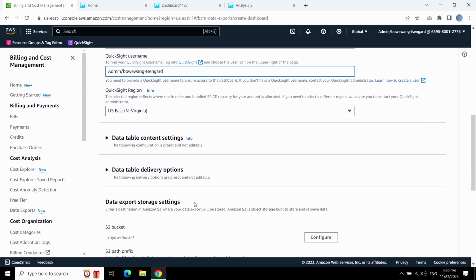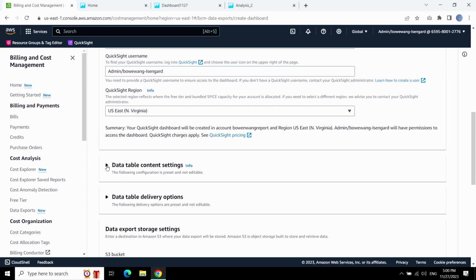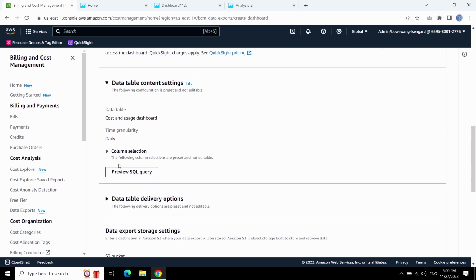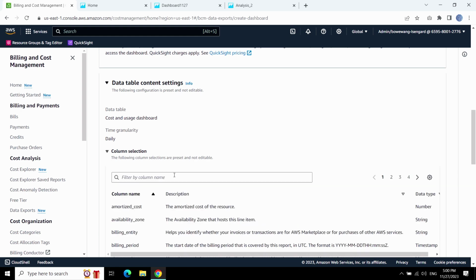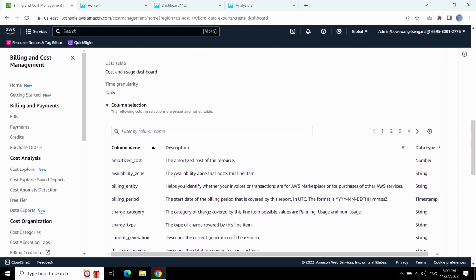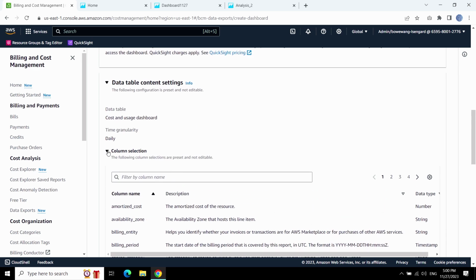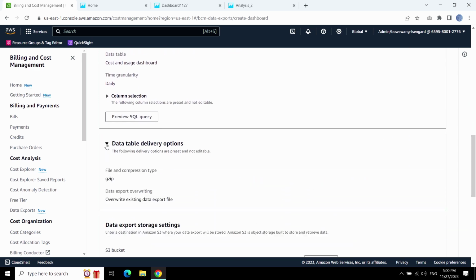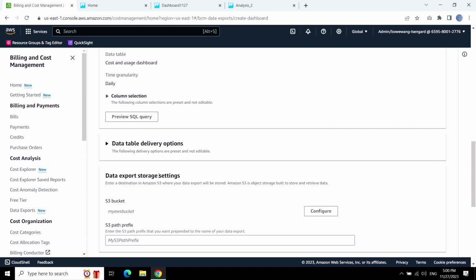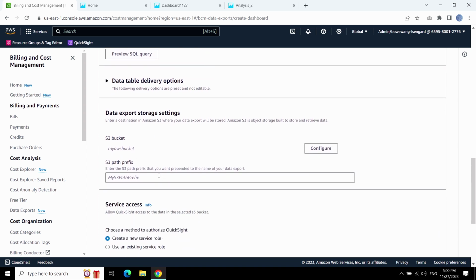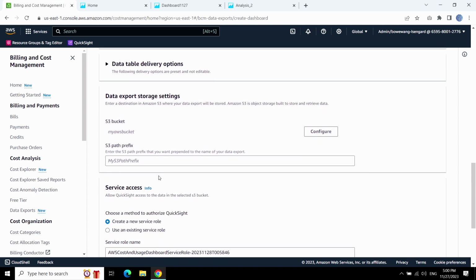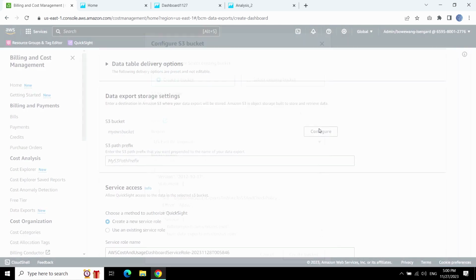So the next two sections, you cannot really edit because this cost and usage dashboard is a pre-built template, but you can click on this drop-down and just understand what information, in terms of the column selections, comes from your cost and usage report, also known as CUR. You can also understand the delivery options in terms of the file type and the overriding policies. Moving on to the storage. For you to provide your Amazon S3 bucket name, you click on Configure.